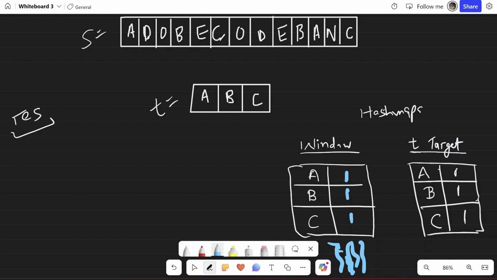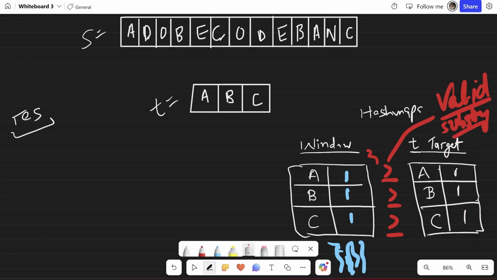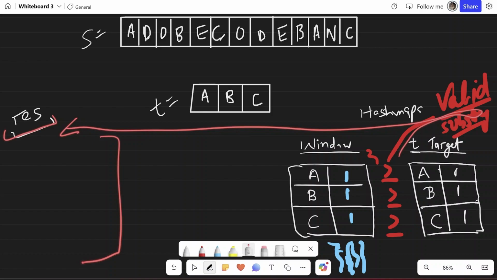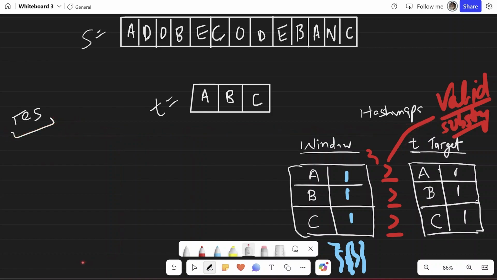And once I have this, that the values in my window hash map are greater than or equal to my target hash map, each one of these, that means I have a valid substring. And then I can find the corresponding length of that substring and push it to res, and at the end find the minimum from the res. Okay, I hope you got that. Now let's see how we'll simulate this. So let me just clear this.